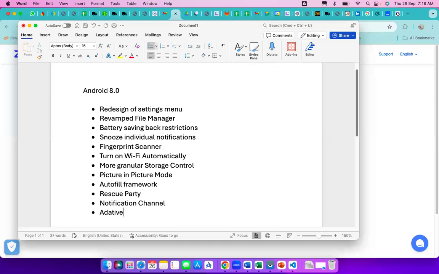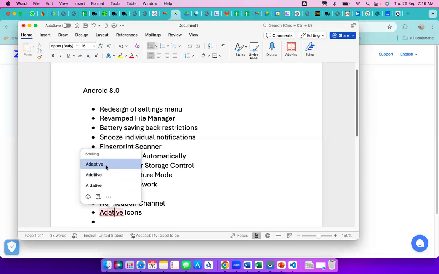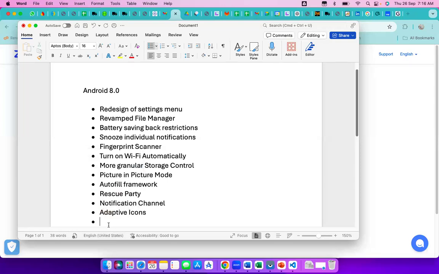Next is the adaptive icons. So what are adaptive icons? Previously, when I wanted some styles of icons, I had to download third-party applications. But now we can create some styles like square, circle, oval, such kinds of things, and customize them without installing third-party tools.